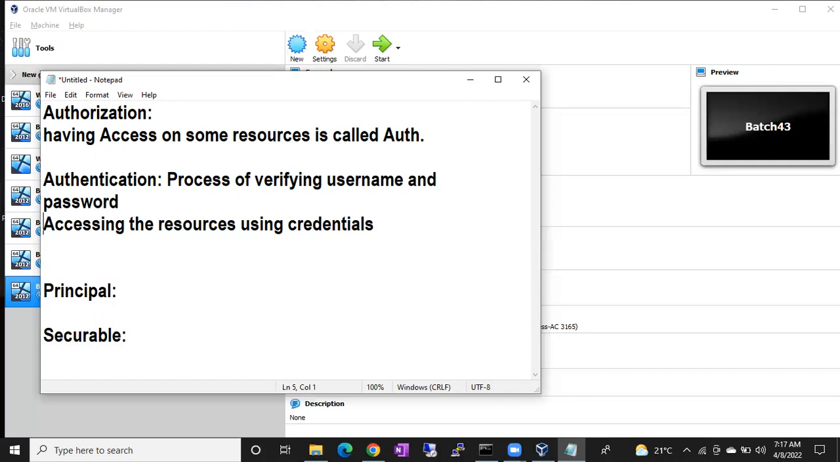If you give a pattern, it will match with the existing pattern in the database. If both patterns match, then it will allow you. If you give a pin, it will verify with the existing pin in the mobile. If both pins match, then it will allow you. The process of verifying is called authentication.